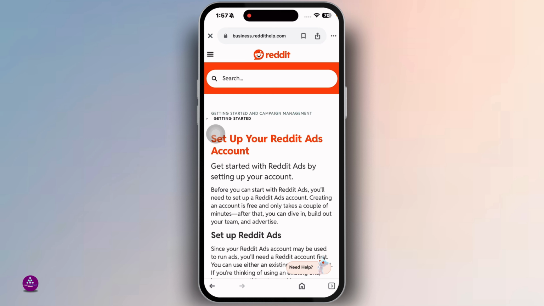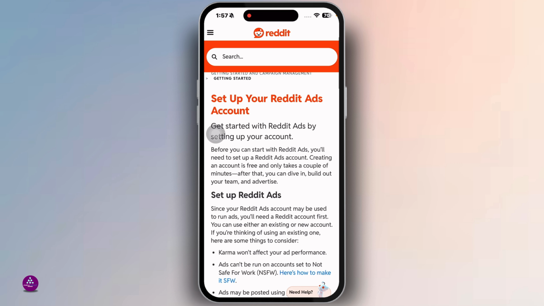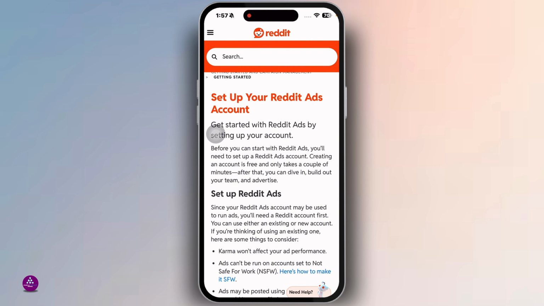Follow these steps to set up a Reddit ad campaign. Let's get started. First, go to ads.reddit.com and sign in with your Reddit account. Click Create Campaign to get started.